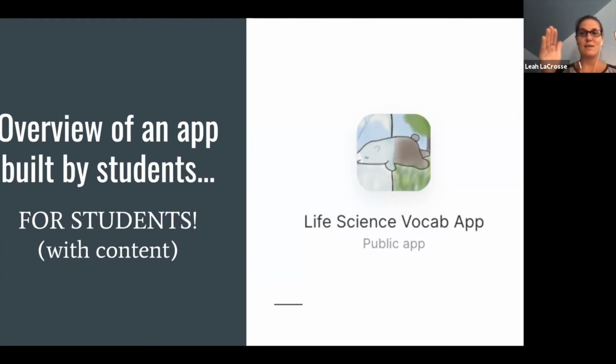So I like the scalability of the software, and I love the fact that it uses tools that students are already familiar with. We actually use Google Sheets and we use Google Drive, and the apps that I'm going to show you, students had to create from scratch. They had to do all the drawings, they had to find the information, they had to build in the links.